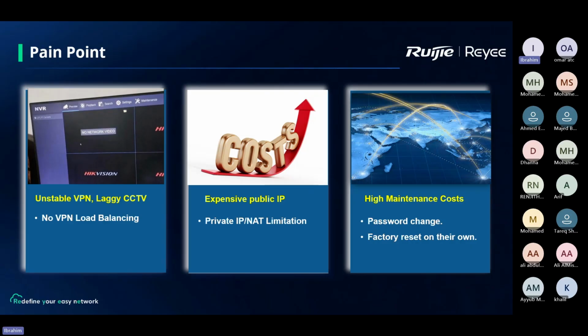So it will not give you load balance. And maybe if you are using the private IP with DDNS, maybe it gives you unstable performance for some legacy CCTV streams. Another major issue is the private IP and NAT limitation, because many sites don't have a public IP and leased public IP is very expensive.